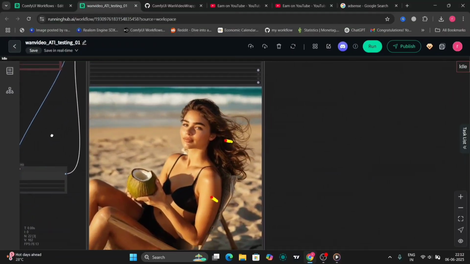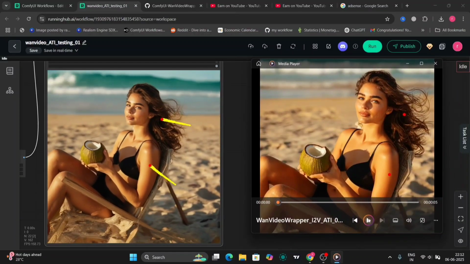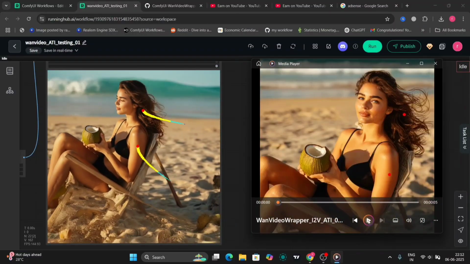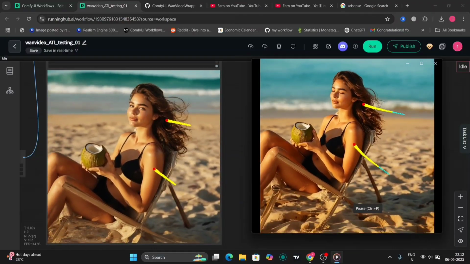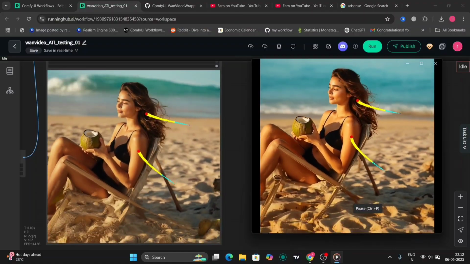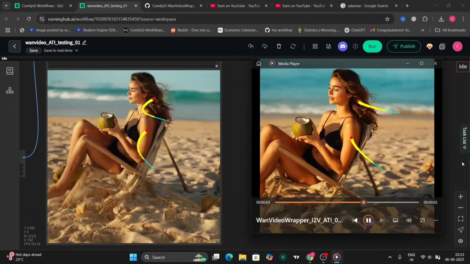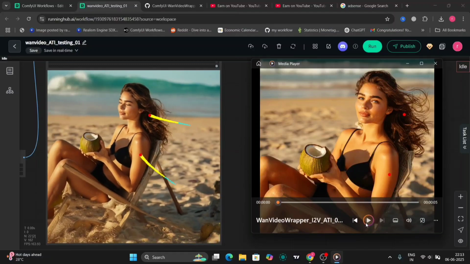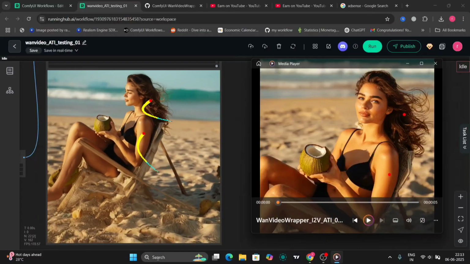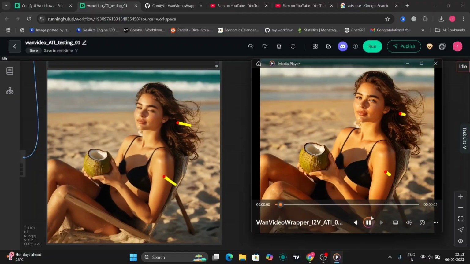Now let's compare this. This one in the video player is the one with the CausVid LoRA. Let's see. Yeah, the CausVid LoRA has degraded a little bit. The left video looks more authentic, realistic, and a little bit more detailed as well. So if you want, you can use the normal one without the CausVid LoRA, and that will get you better results as well.